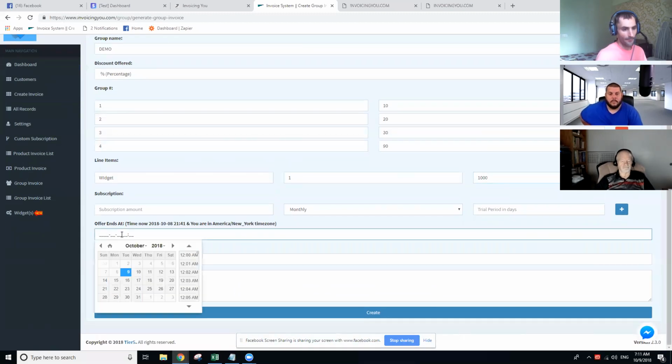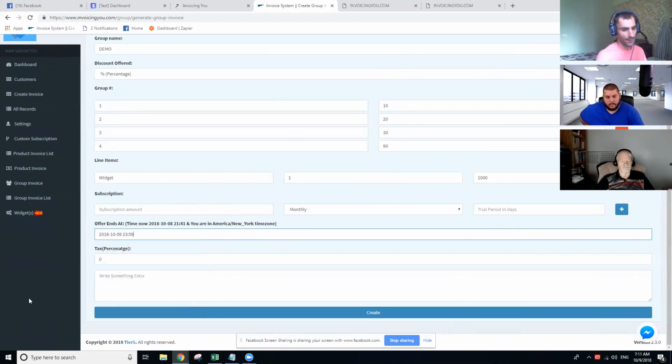Then I'm going to go in and make this expire sometime later today. At the end of the day today, that thing's going to expire. And then it's just going to be a widget sale. So I'm going to sell some widgets because everybody likes to buy widgets.